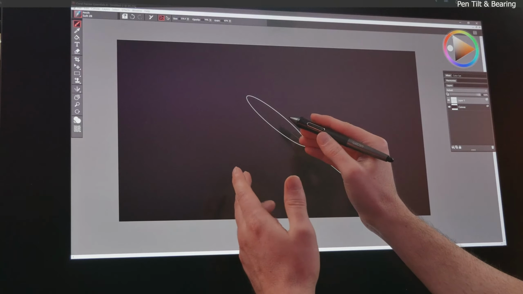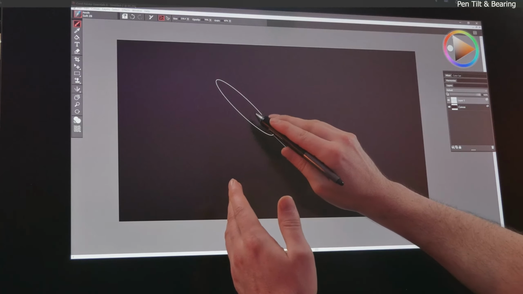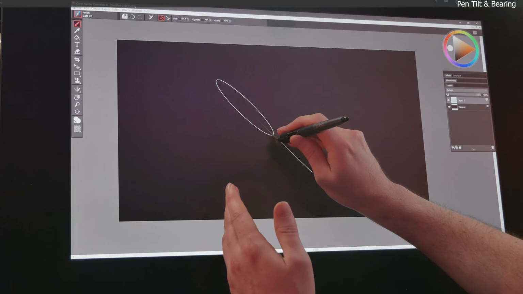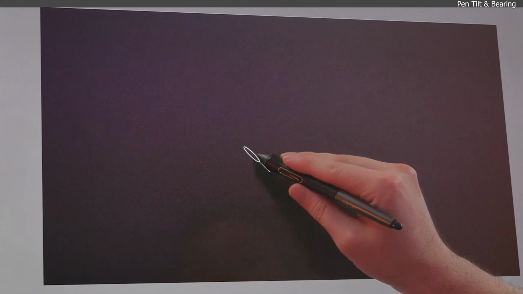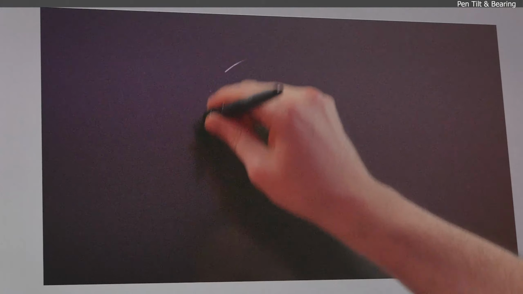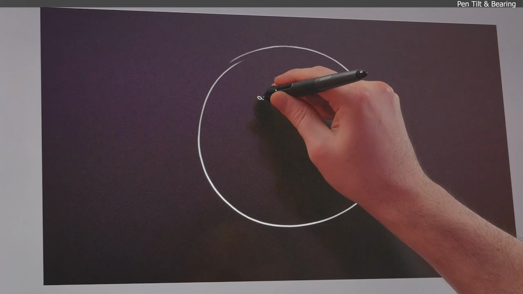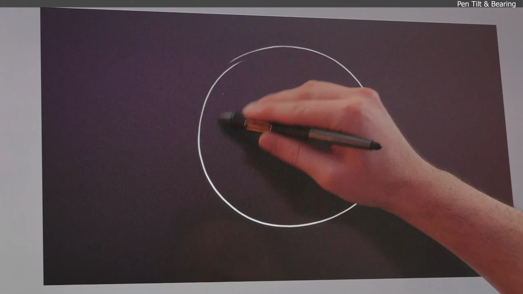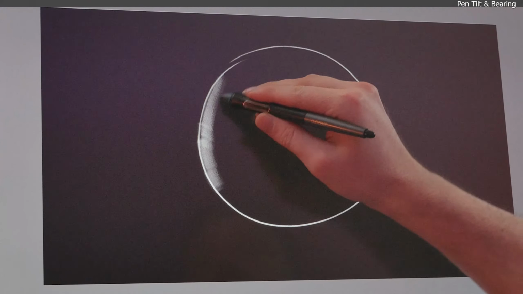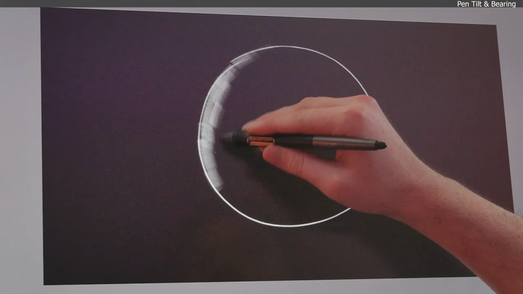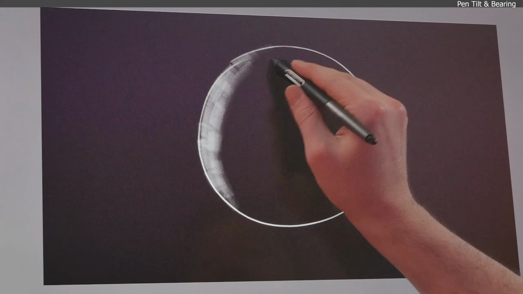It's very much like if you're drawing with a real pencil and you draw with the side of your pencil lead rather than your pencil tip. So I'll make this brush quite a bit smaller, and I'll start by drawing a circle with the pen upright, and then I'll tilt it, and I can really, really intuitively and easily shade using the side of the pencil.